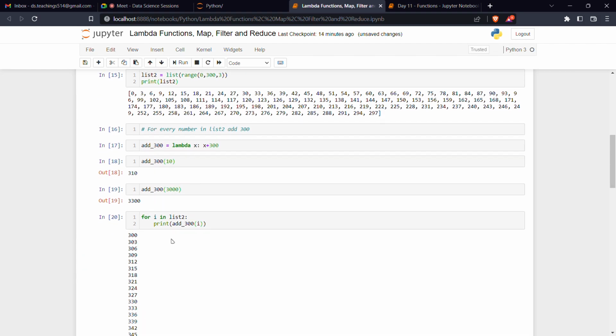So previously it was 0, 3, 6, 9 and so on. Now it is 300, 303, 306, 309 and so on, because I have passed that into a function. So like this, I can use this lambda function and pass it anywhere I want.